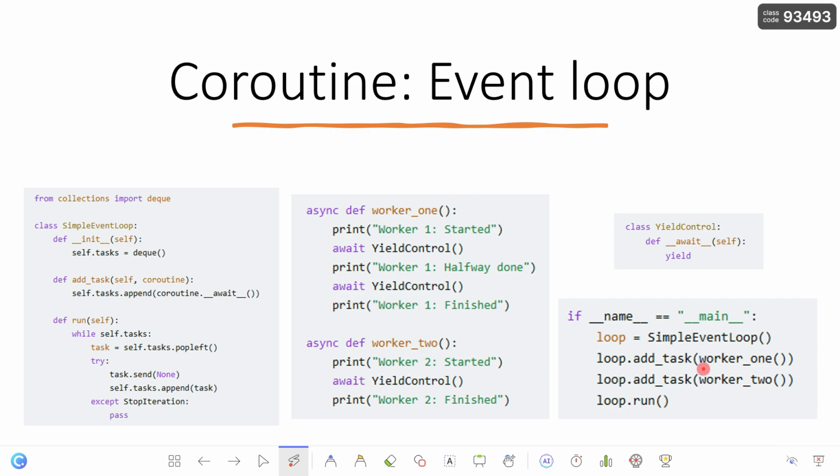So when I am calling this coroutine function, it is actually returning a coroutine instance. That coroutine instance I'm passing to add task, right? So I'm actually adding these coroutine instances to this event loop. In this event loop, I have a queue. It's a list type of data structure. It is a queue actually. So I'm adding both of my coroutines into this queue. You can see I'm appending it here.